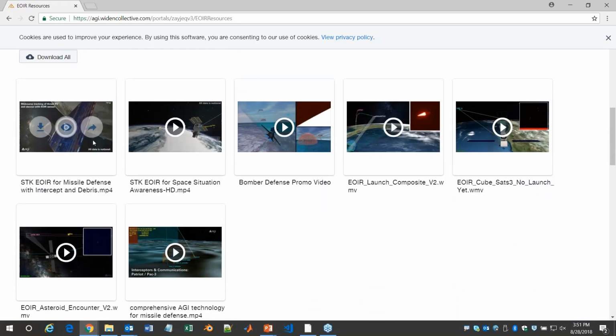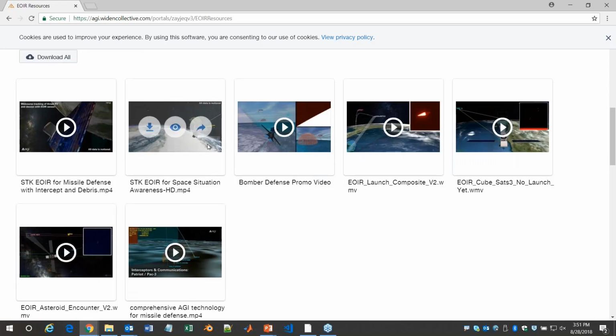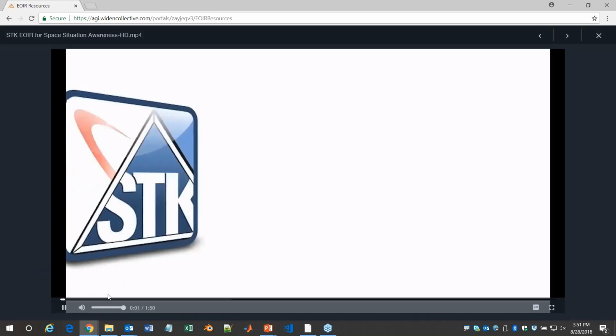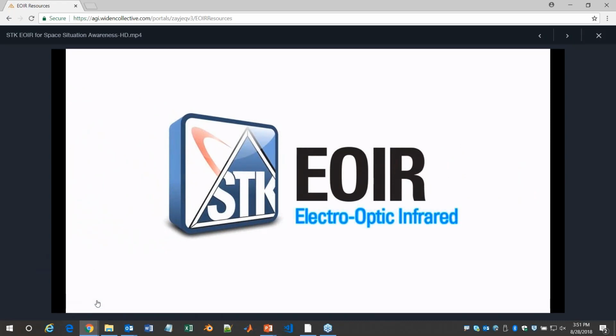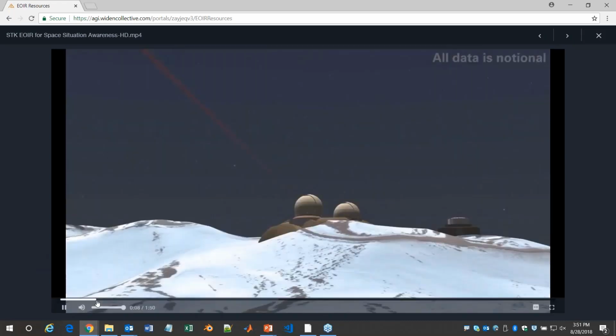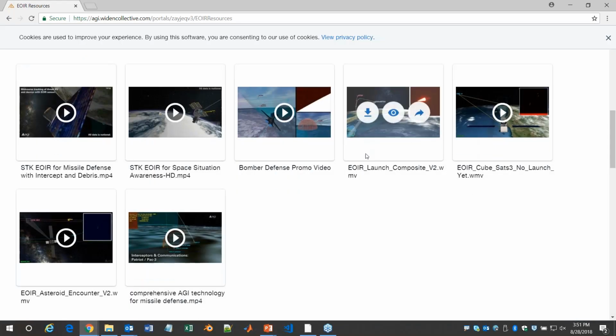If you're interested in more of a deep dive into one of these scenarios, we have a number of domain-specific examples. So just like we showed with the CubeSat imaging, if you wanted to see something like that, you could look at the SSA video where we really go into detail and show here's the outputs of STK and EOIR that you can generate yourself. In fact, we give you the scenario that we use to generate a lot of these outputs. So those might be interesting.